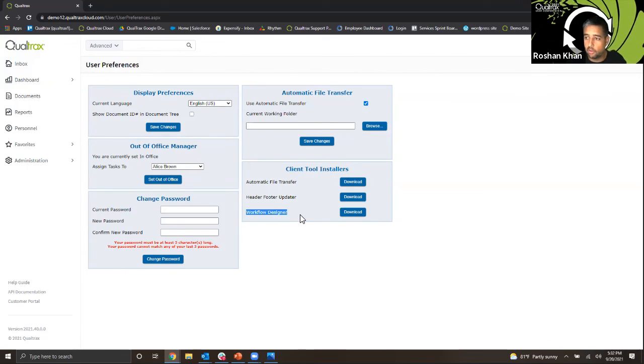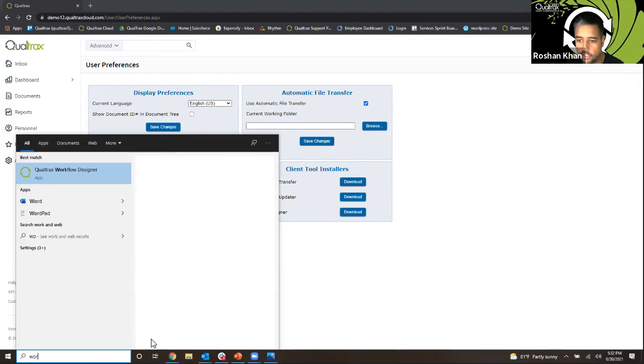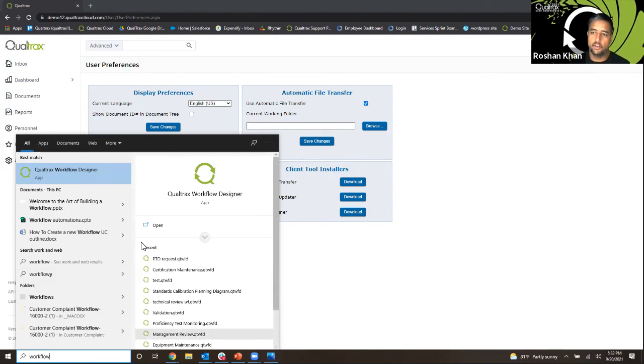But today, to open up the Workflow Designer, once it's installed, that might be an icon on your desktop. It could be on your start menu within Windows. If you don't have either of those, you can always go to the Windows search box on the bottom left and just type in Workflow, and you'll see the Qualtrax Workflow Designer app, which I will go ahead and open up.